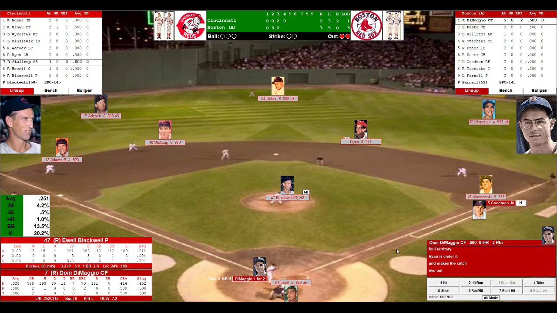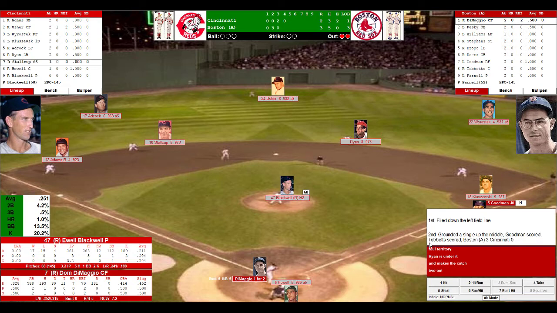Here comes the little professor, Dominic DiMaggio. 1 for 2. He flied down the left field line in the first. Then he singled with 2 outs up the middle, knocking in Goodman and Tibbetts. At the time, gave the Red Sox a 3-0 lead. Since then, Usher's 2-run homer has pulled Cincinnati to within 1.